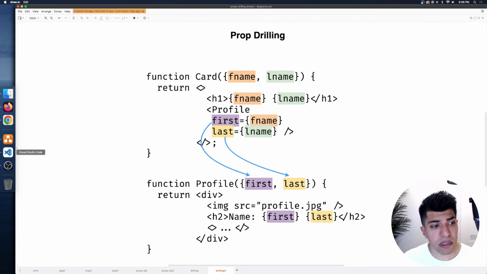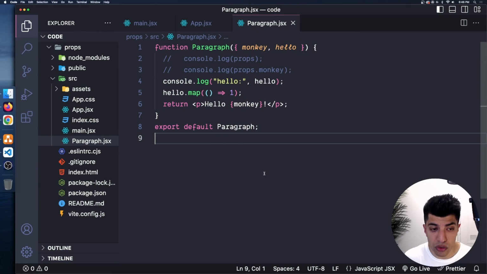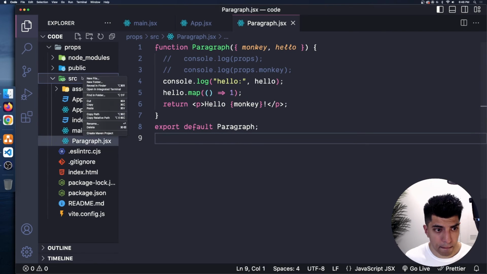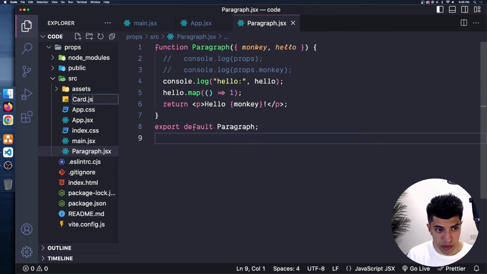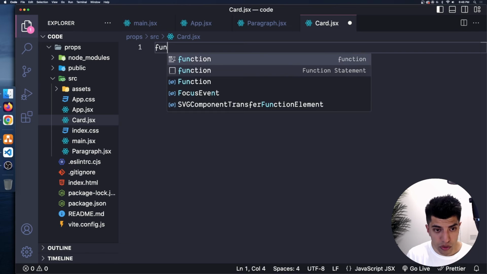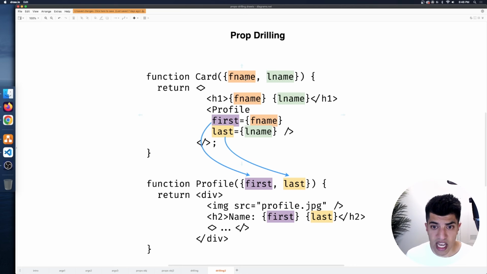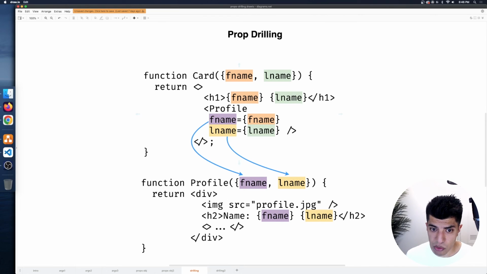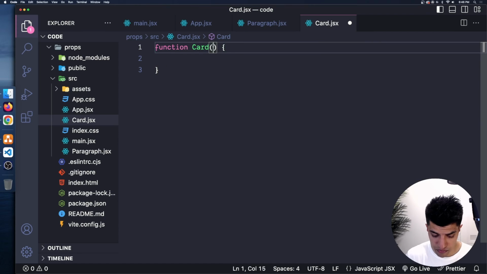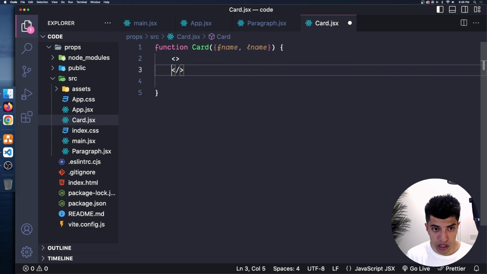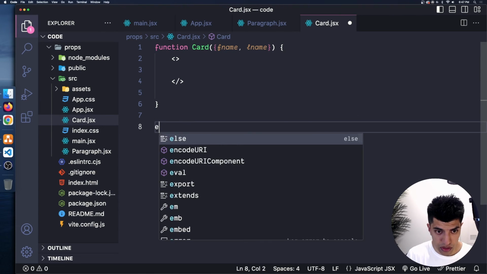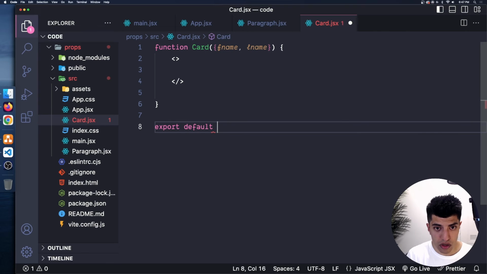So to wrap this up, let's take a look at this in our code. We had a card and our profile. So I'll do a new file here. I'll stick with the exact same example just so we don't get confused. Our card, we'll say function card. That's going to take some props. It's going to take an fName and an lName. I'll start with this slide here where we name it the same, and I'll switch it over just so we can see the difference. So I'll say fName and lName. And I'll do export default card.